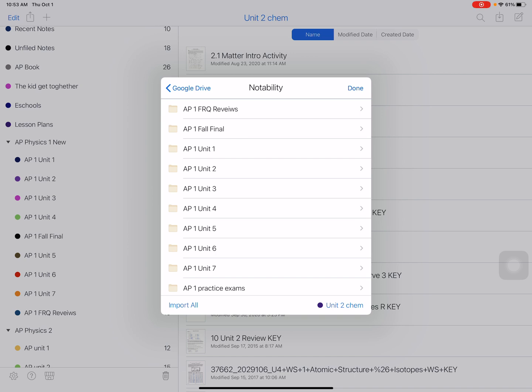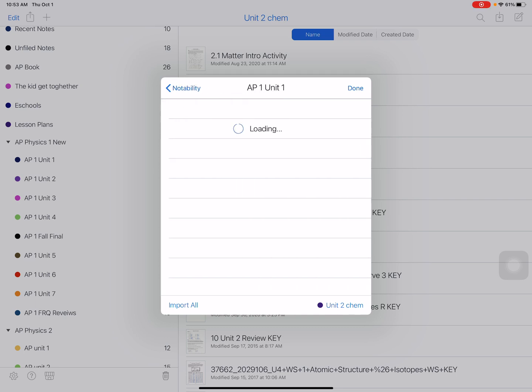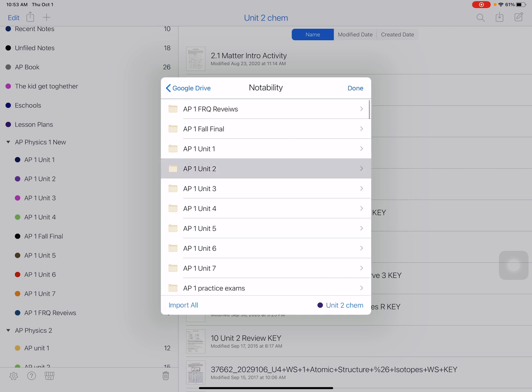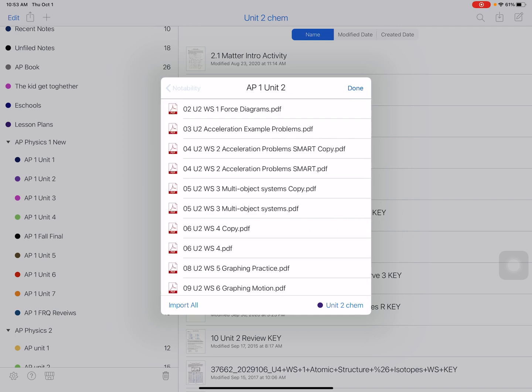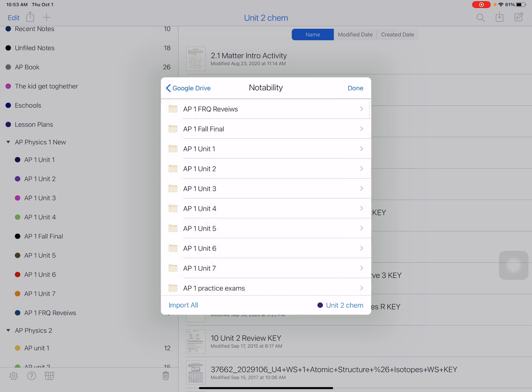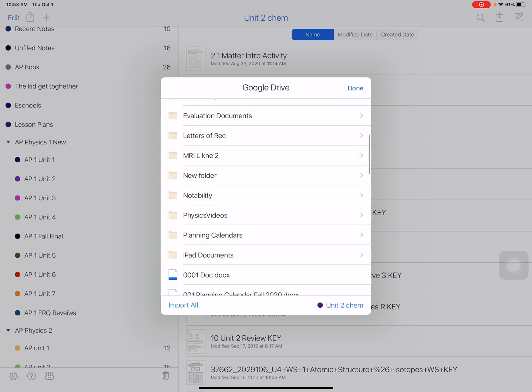Hopefully you do not have to do them one at a time. Hopefully you can just do import all. You might have to go into a specific file and then hit import all and go file by file, import all, but all of your documents are there and can be brought back into Notability.